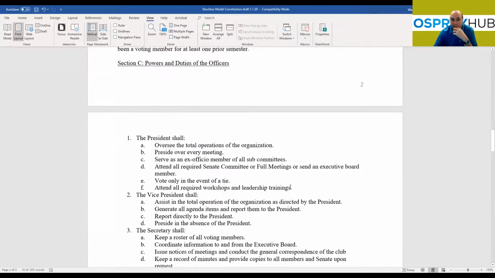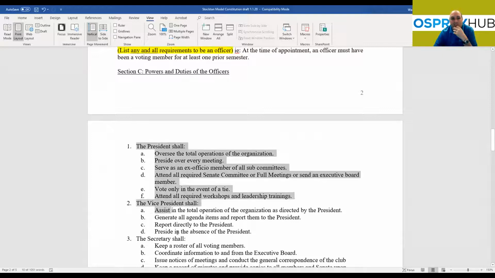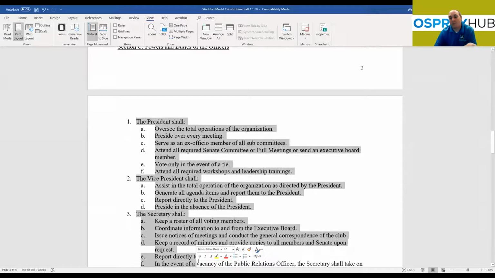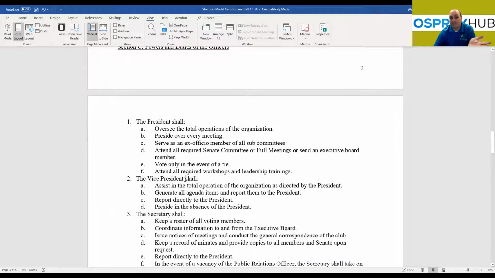What I do want you to do is see down here in the next section, section C, this is how you describe an officer. So if you have a vice president for outreach, say the vice president for outreach shall, and give me a list of responsibilities that that vice president has. And a vice president of, let's go back to skiing.